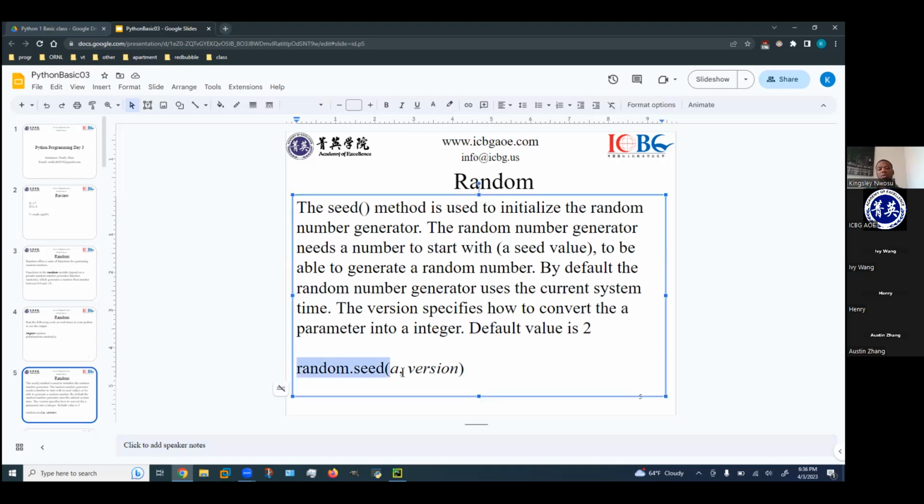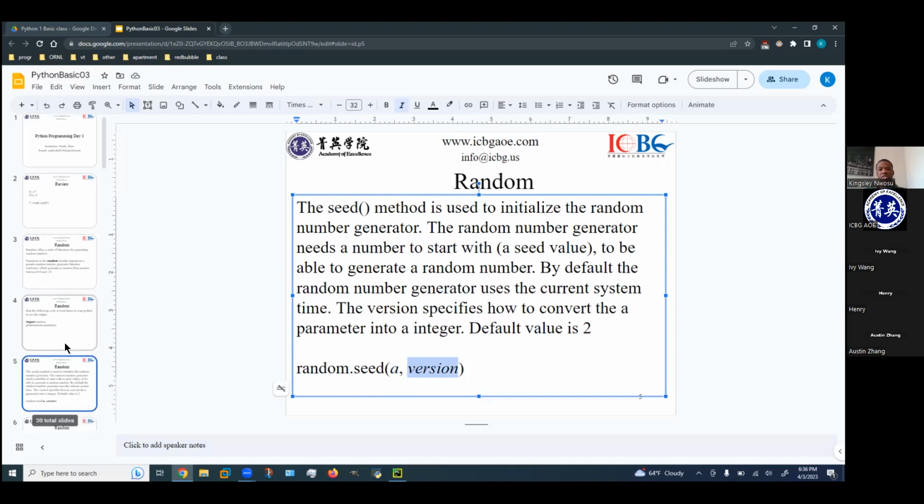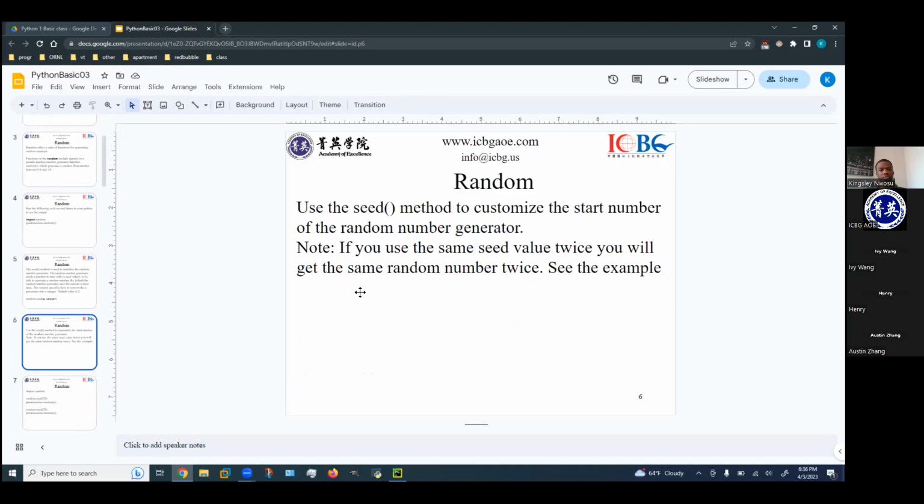The version specifies how to convert the a parameter into an integer, and the default value is 2. So this is the seed method. It takes two arguments. The first one is an integer a, and then a version number. We'll talk about both as we use the random.seed function. It says here, use the seed method to customize the start number of the random number generator. Note, if you use the same seed value twice, you will get the same random number twice.